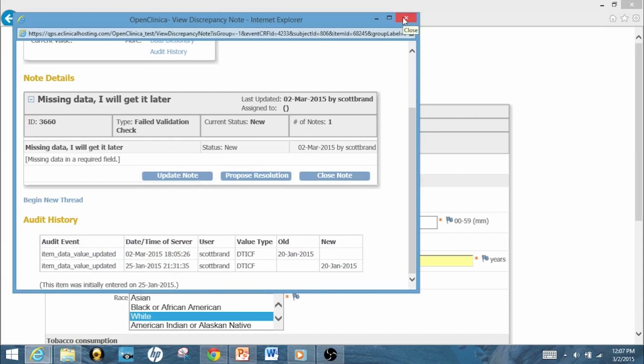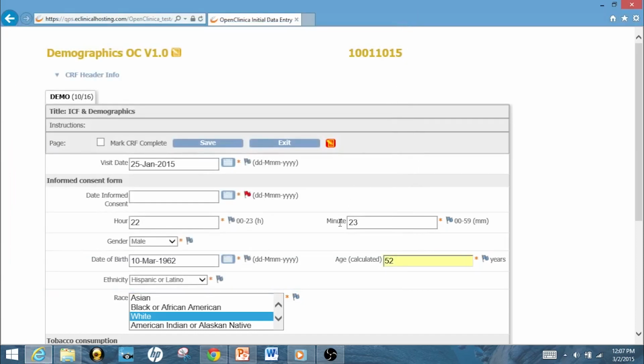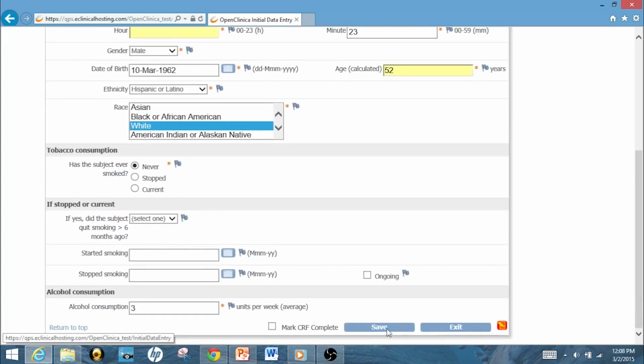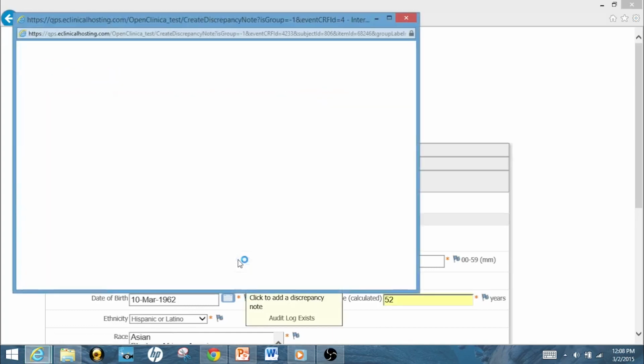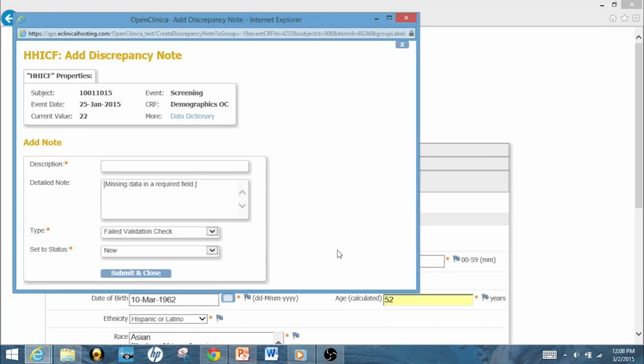Let's click it, and now let's do another one. This is another field here, and let me get rid of that value. And it's required, and I'm going to try to save it. Once again, I get a nice big red exclamation mark and an error message. So I'm going to click on this, but now I'll never get this data. I'll never know the hour that this occurred.